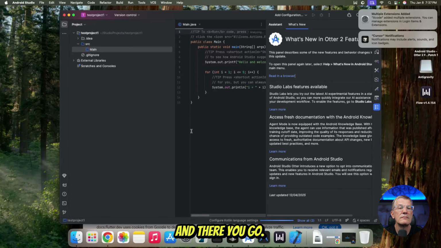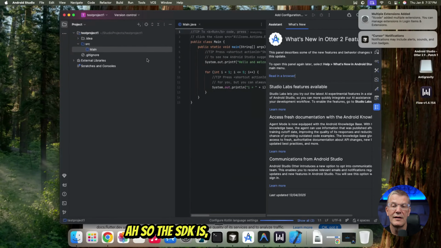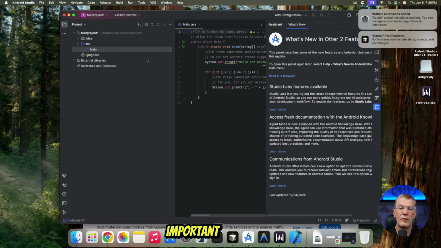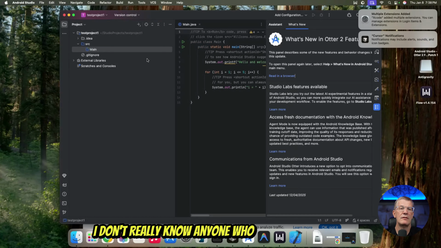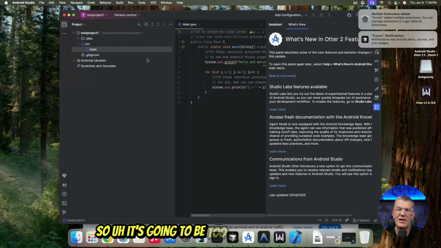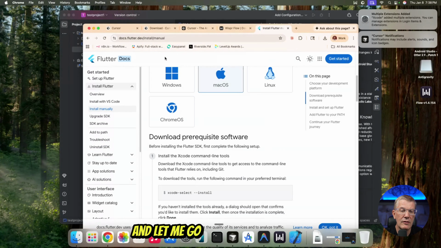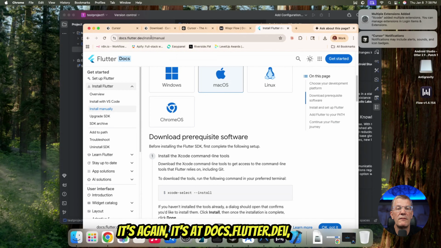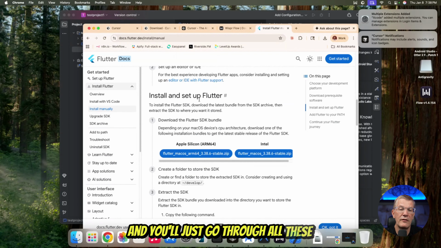And there you go. So the SDK is, in my opinion, pretty important to install. I don't really know anyone who does this without installing the SDK. So it's going to be too long to show you how to install the SDK. It's right there. And let me go switch back to that. It's at docs.flutter.dev/install/manual. And you'll just go through all these requirements right here.